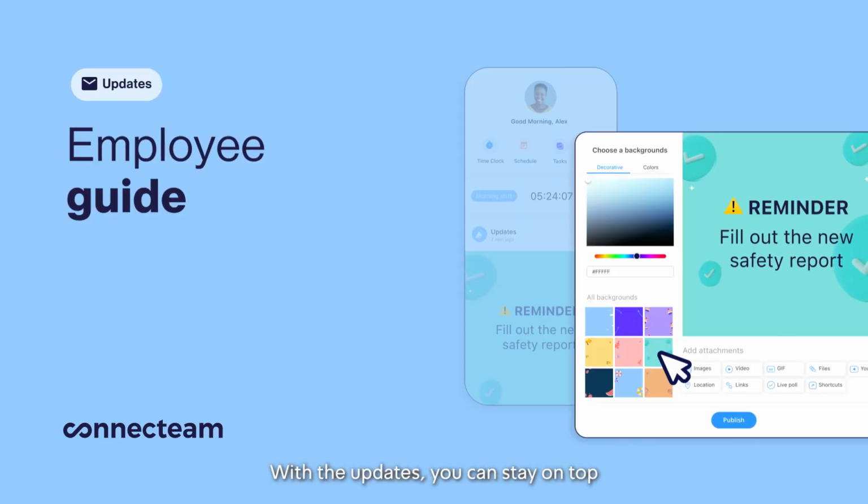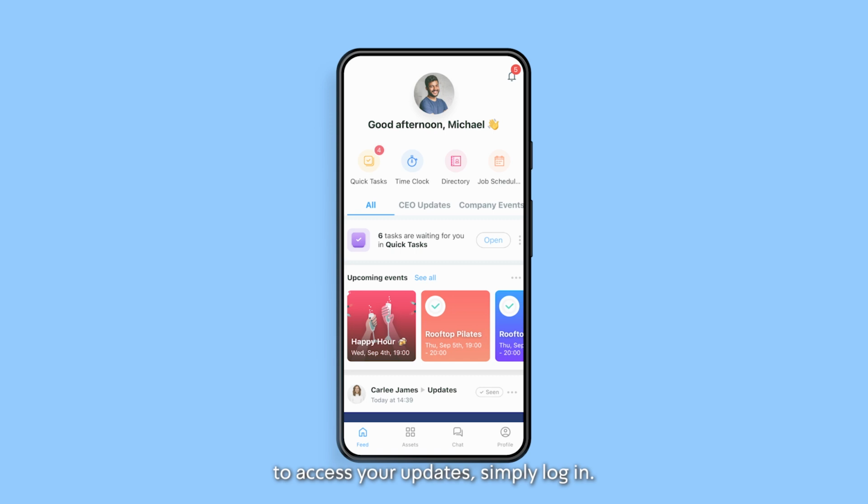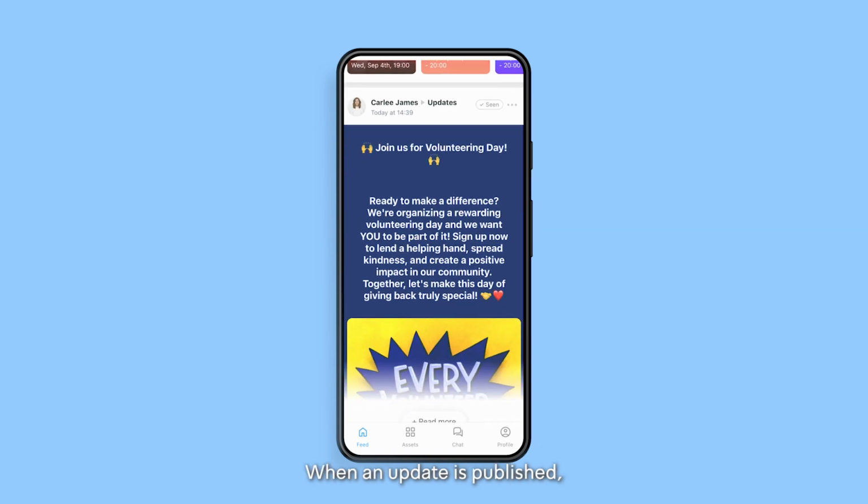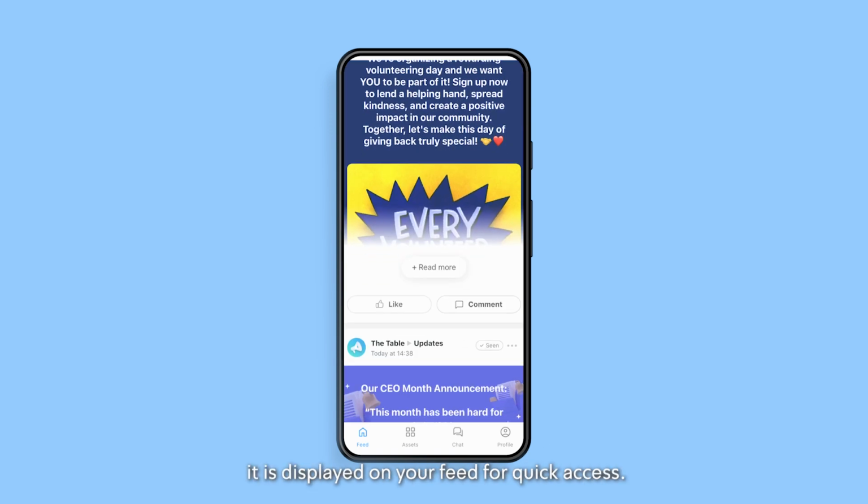With the updates, you can stay on top of relevant matters and view them directly on your feed as soon as you log in daily. To access your updates, simply log in. When an update is published, it is displayed on your feed for quick access.